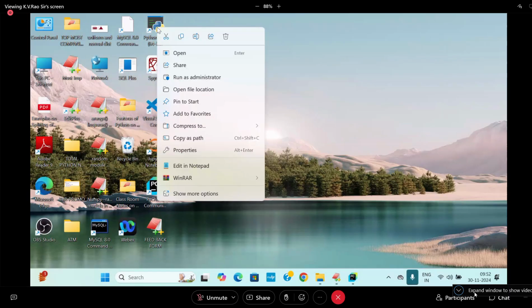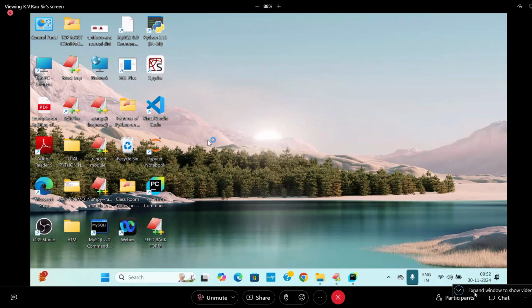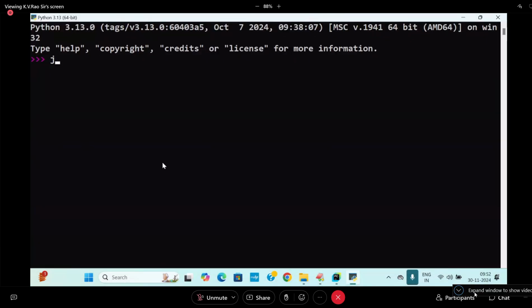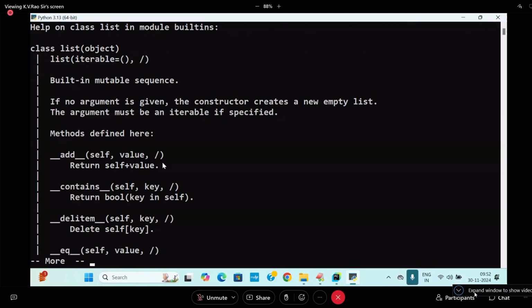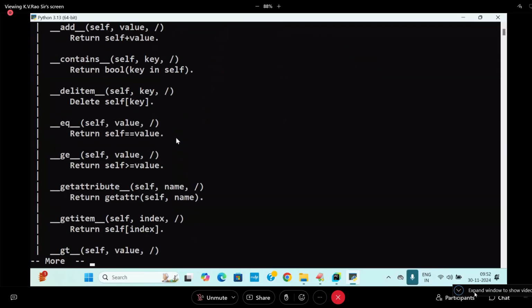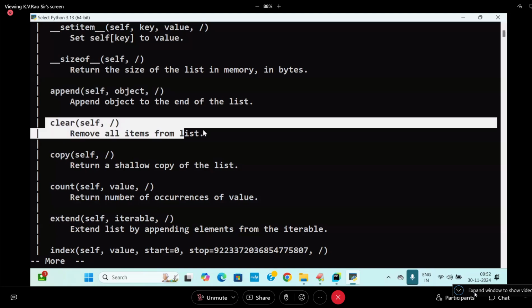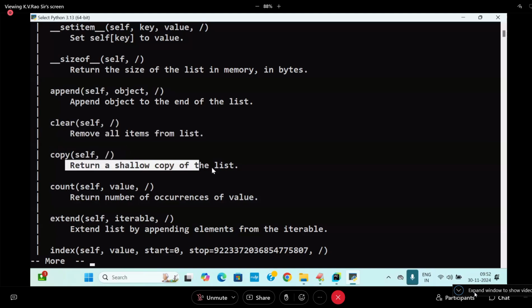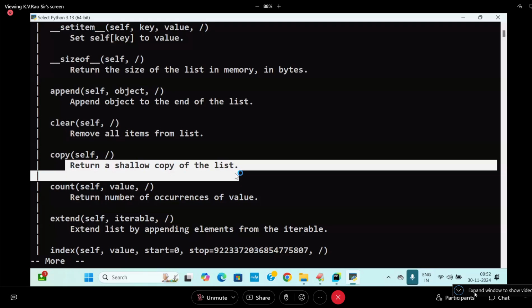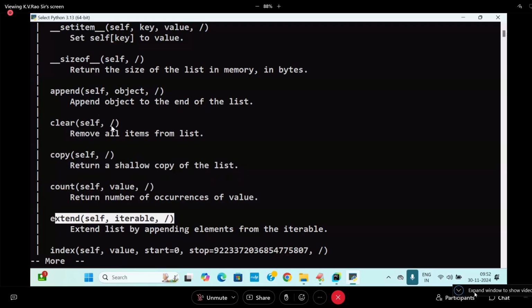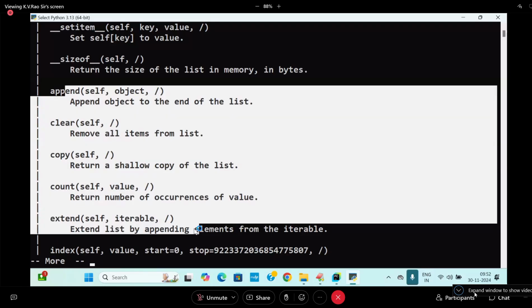I think you are following, or not, I don't know. I will show you and then move further. Look at list. List is called what? Class. Look, all of these are called methods. What is available inside? Append is a method. Clear is a method. Copy is a method, it returns a shallow copy of the list. Count, extend, these are all called instance methods, accessed with respect to an object.